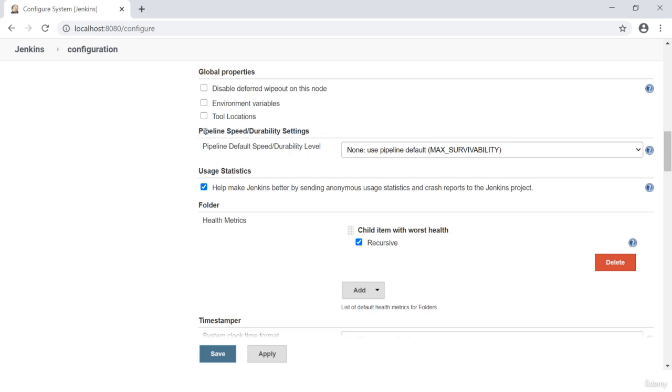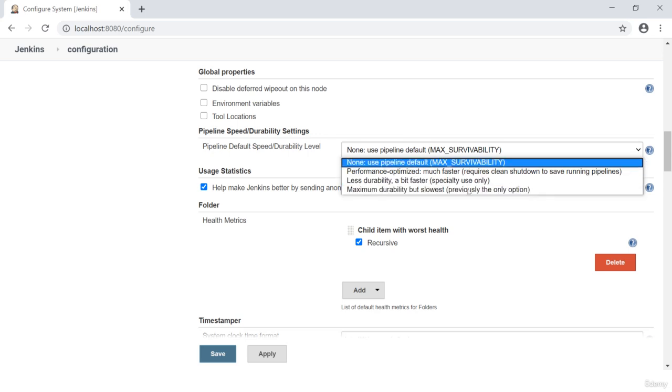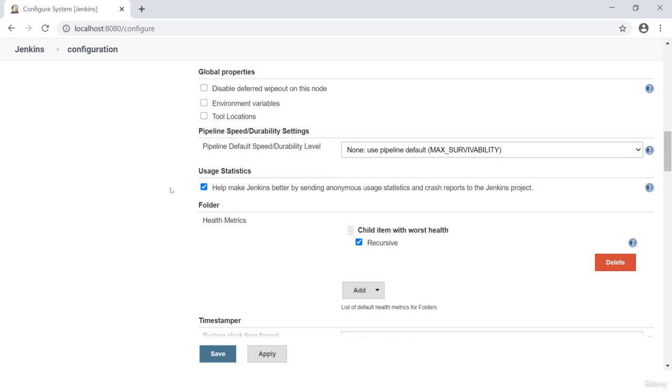After that we have pipeline speed and durability settings. You can set the pipeline default speed durability level as well, and these are the options we have. Once we create the pipeline, we'll revisit these options. Let it be the default for now.